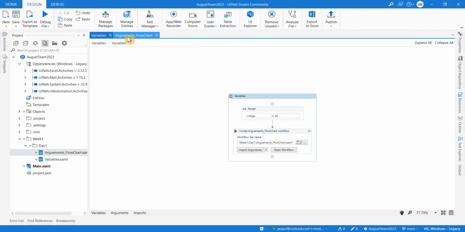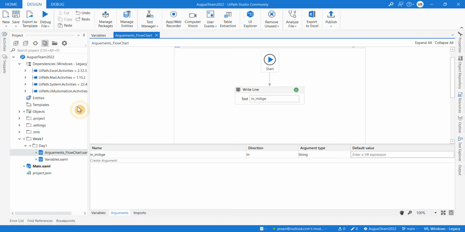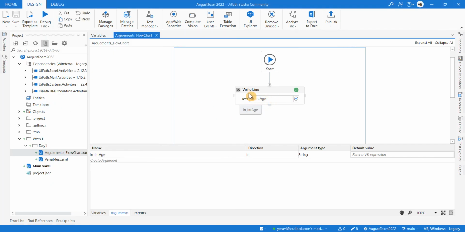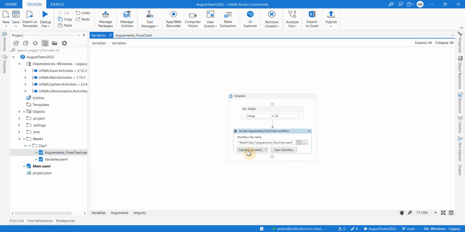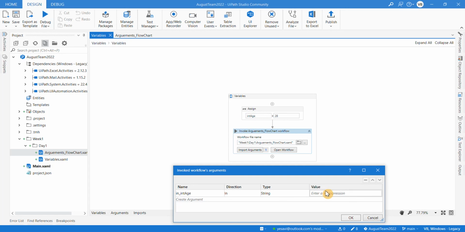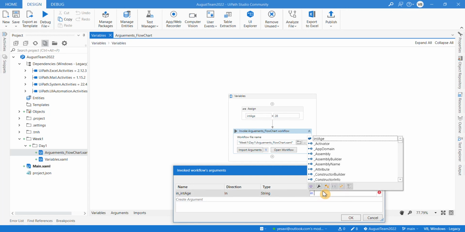So if I go back and try to add it, Decision, I can do that. Switch, I can do that. I can also add sequence. I can do anything, but these two will not be available outside the flowchart. Now, coming back to the argument int age, I need to assign this particular value in int age.